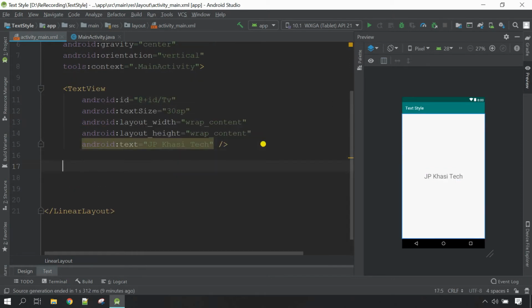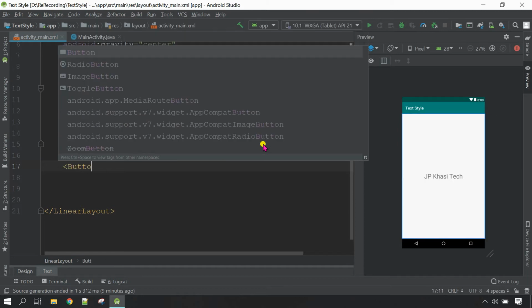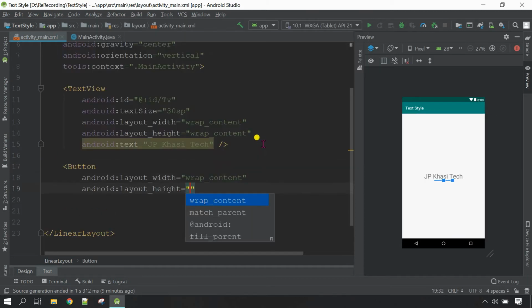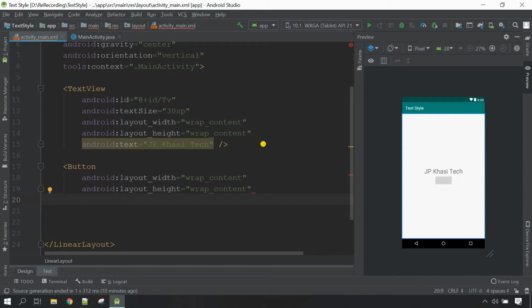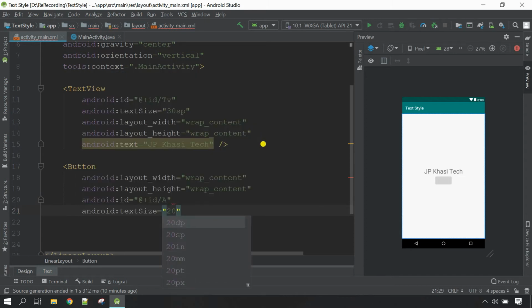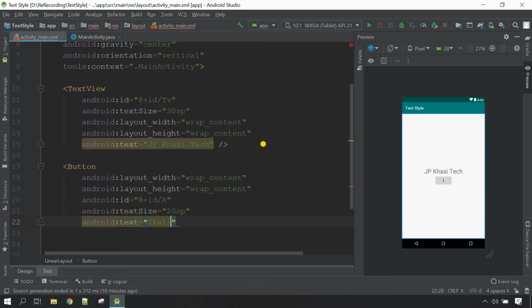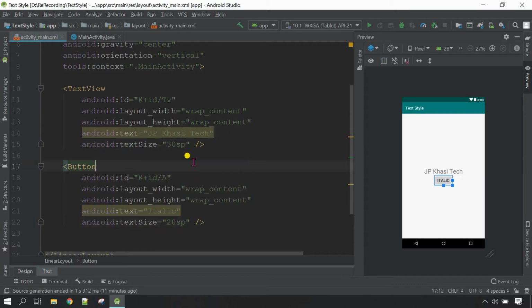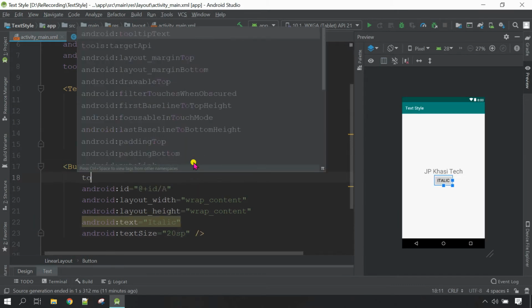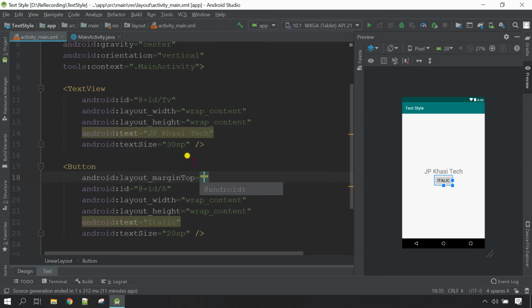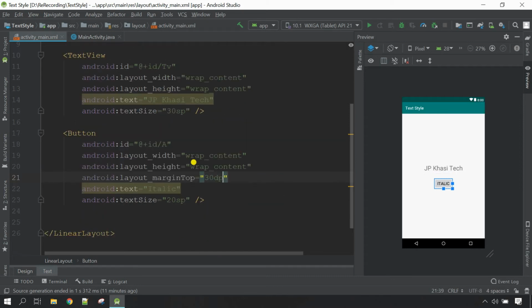Next, the button itself. Height and width, wrap content, same. ID for the button. This is button A. Next, text size for the button, I'm going to use 20 SP. Next, text for the button, italic, close it. Control Alt L to rearrange. Now let me give the margin top a little bit, 30 dp. Control Alt L to rearrange.